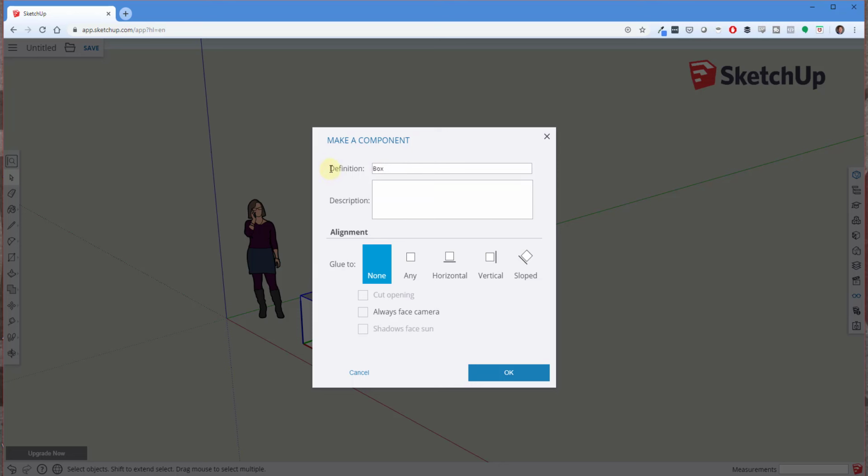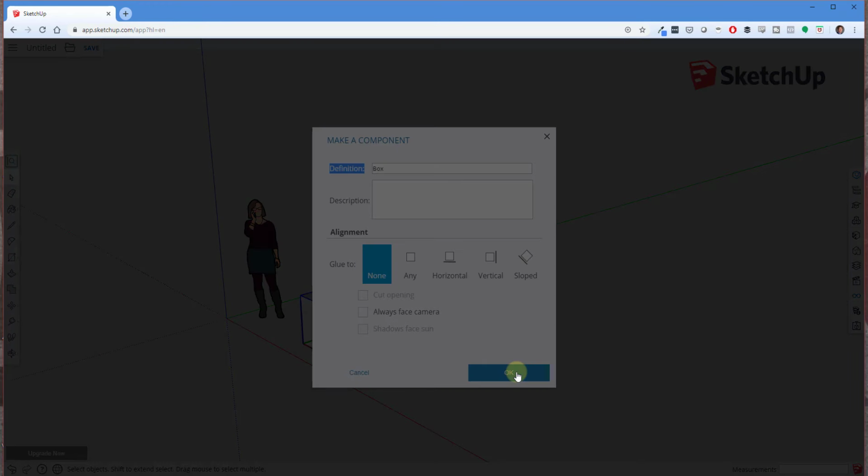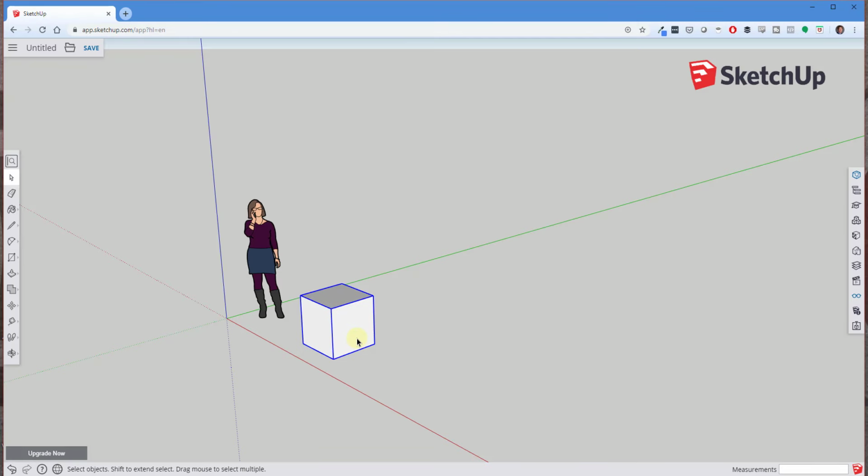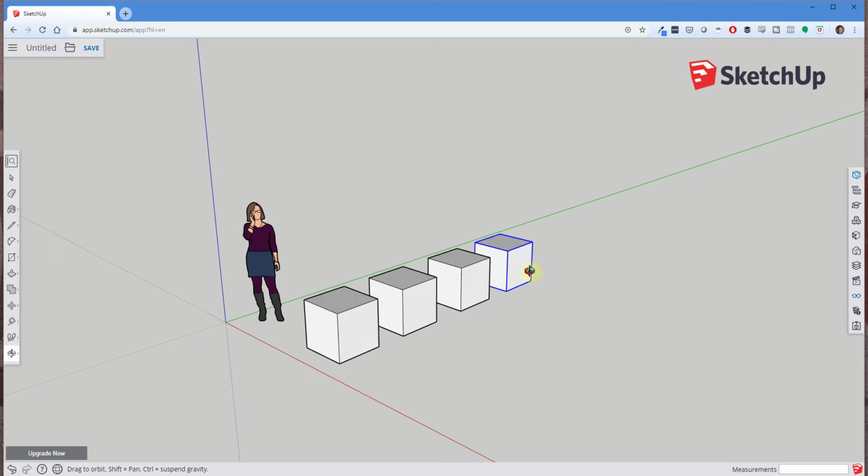You can see how in this space right here, the name of a component is called the definition. What that means is we're creating a component that's defined as having the name box. Now if I click OK, and then I make a copy of this, well, now every copy of this box is an instance of that box component.